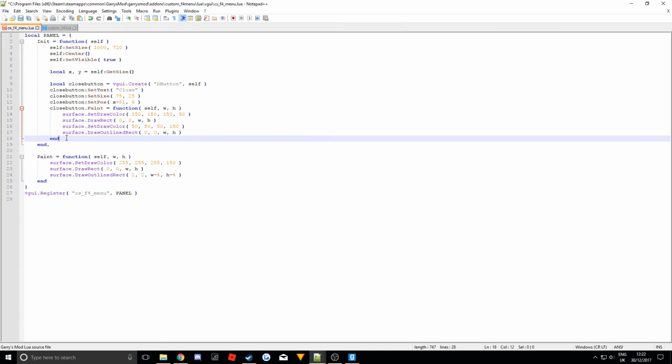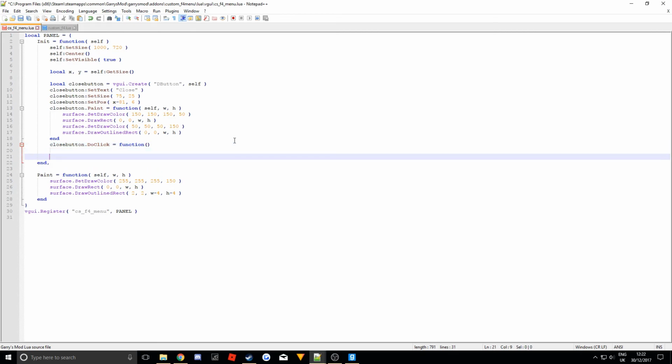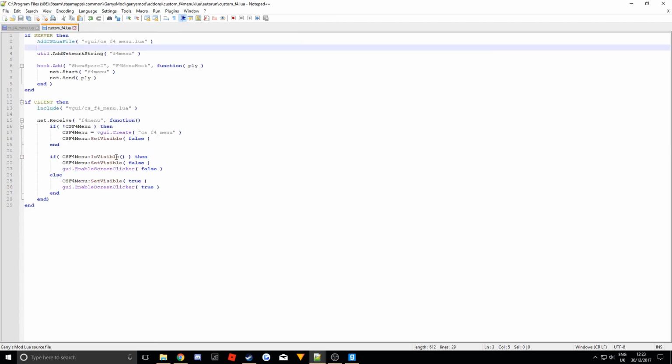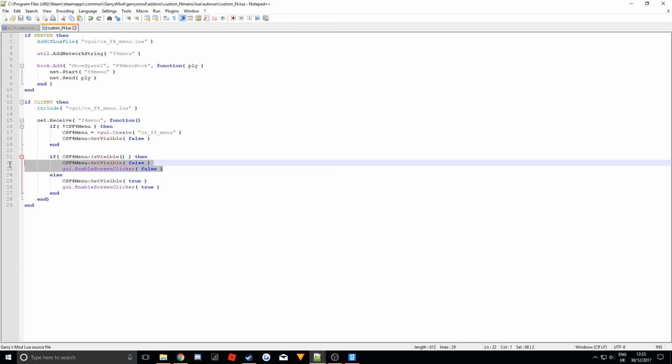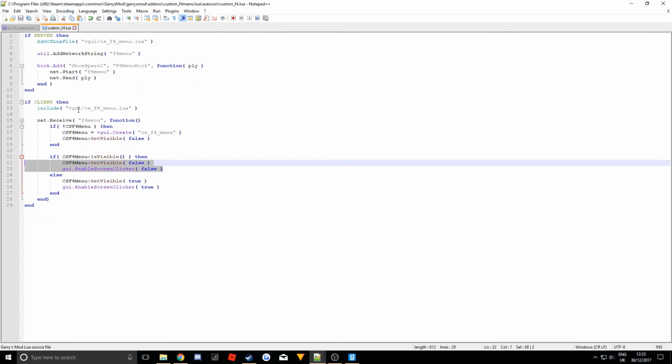So now that's going to be a nice button, but when you click it won't do anything, so you do click. This is basically what happens when the user actually clicks on the button. It's close button, not close, so equals function, and we end it off, and then we do self. We basically just want it, if you go back to what happens when you want it to close, which is if it is visible, then when the user presses F4 it should turn false. So that's basically what should happen when it's closed. So we just make it so when the user clicks the close button it will close it as it does in here when they press F4 again.